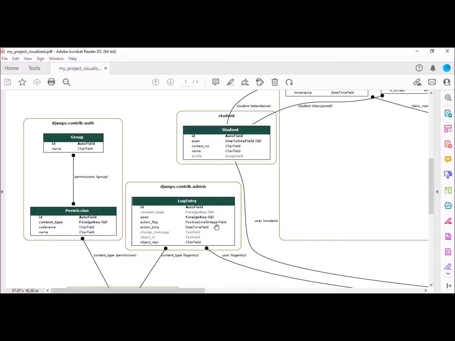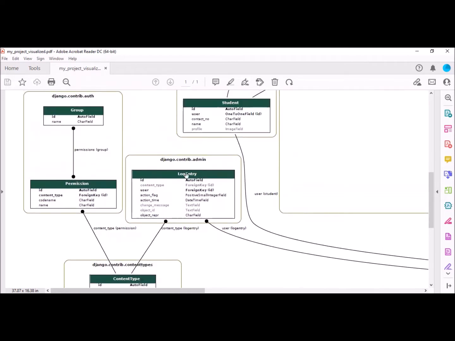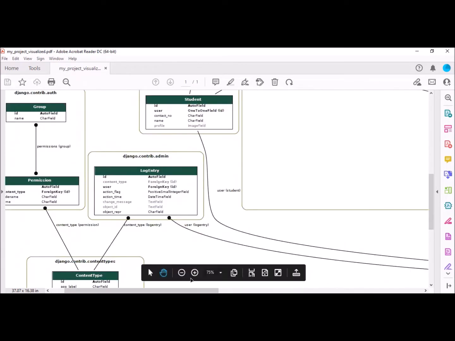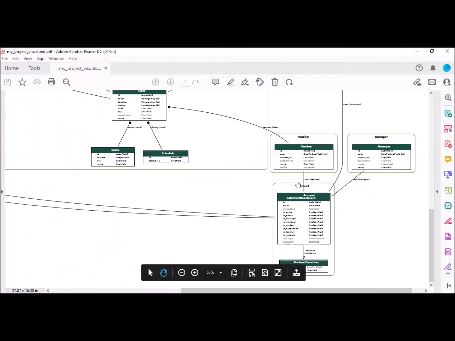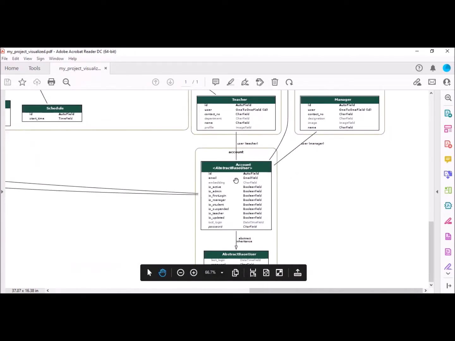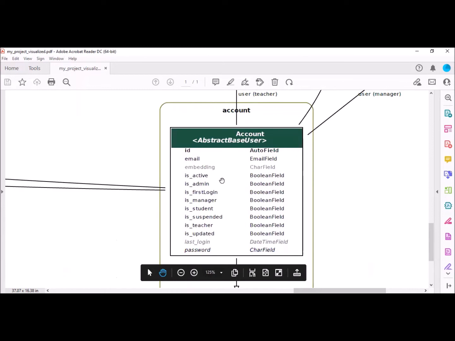So after that, we basically move towards our admin part, in which we have these entries, and then we move towards the account part, which is basically extracted from those tables. So in the account table, we have these entries, which is basically email, and email is used for the manager, or for the student, and for the teacher.